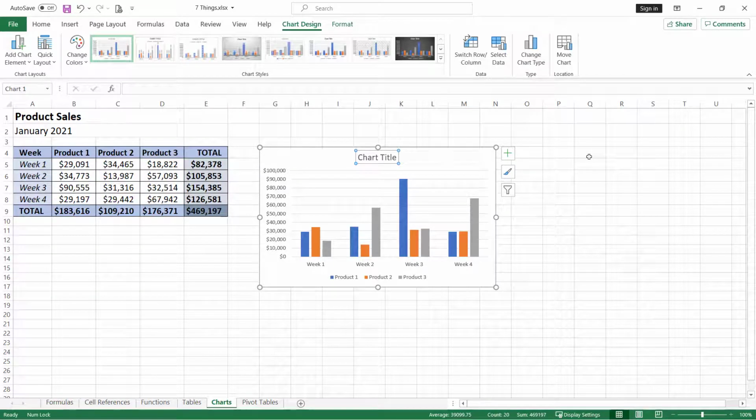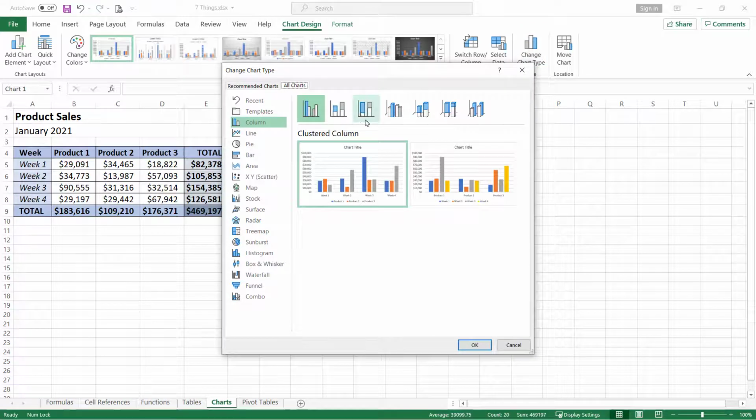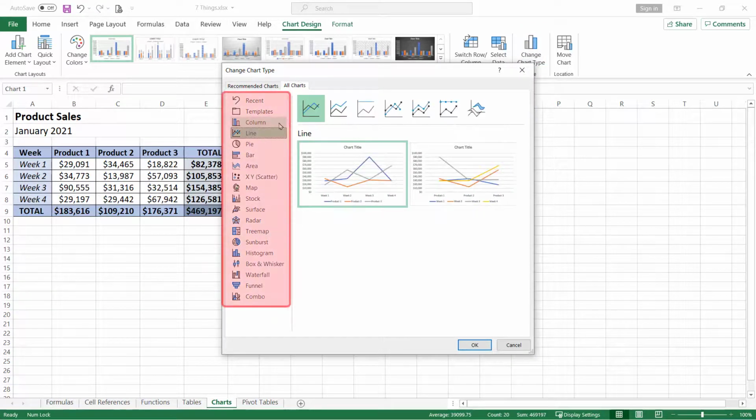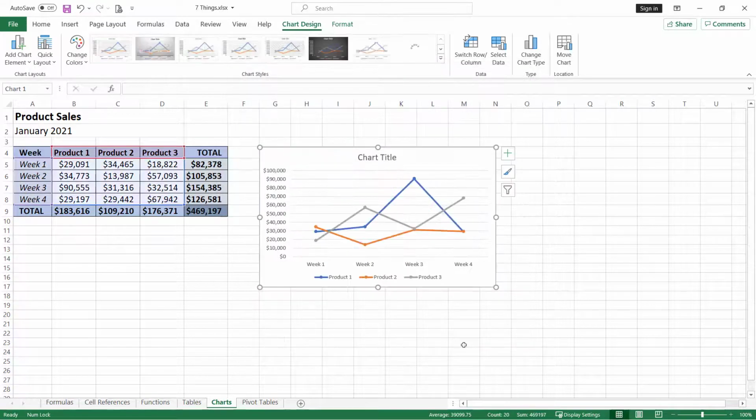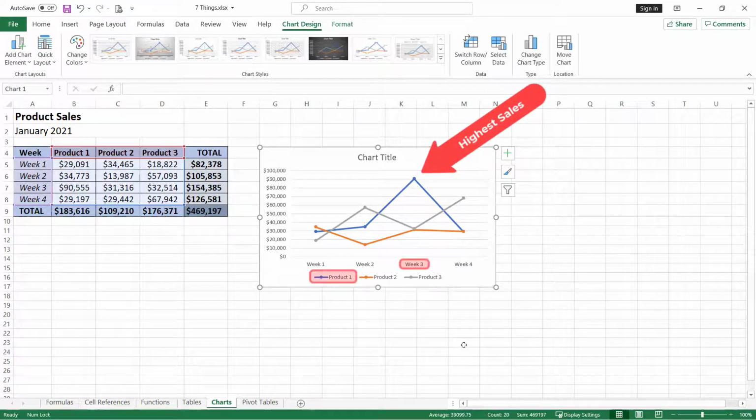You can change the chart's type with the Change Chart Type icon on the Chart Design tab. Select the chart category you want to use and then select the specific chart type and click OK. And now you can see our chart has been changed to a line chart. You can see from the chart that the product with the highest sales was product 1 during week 3.